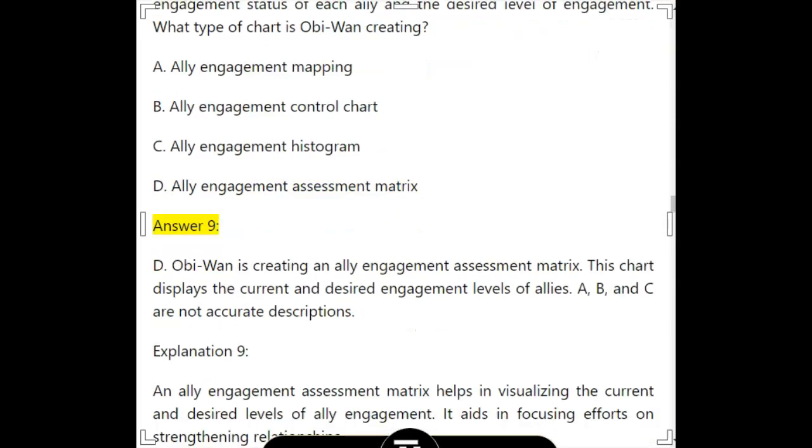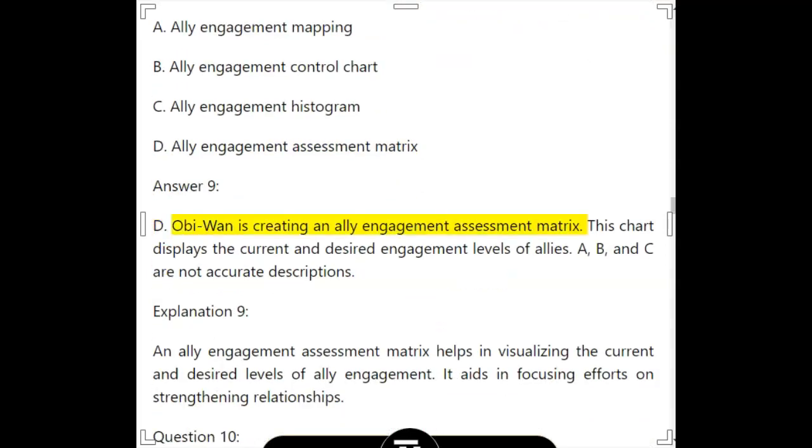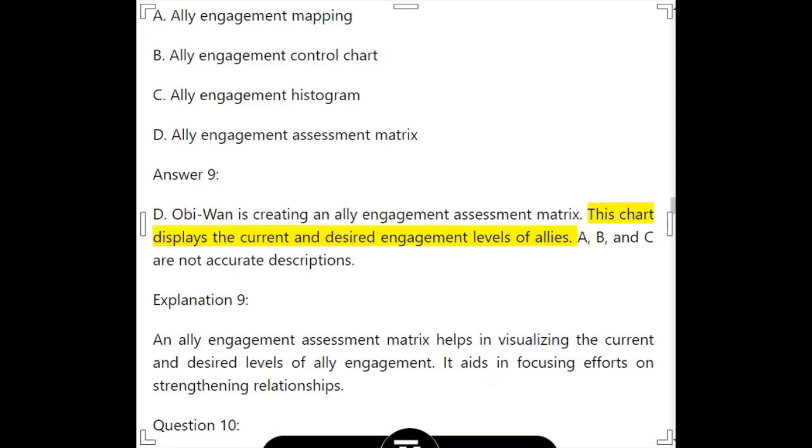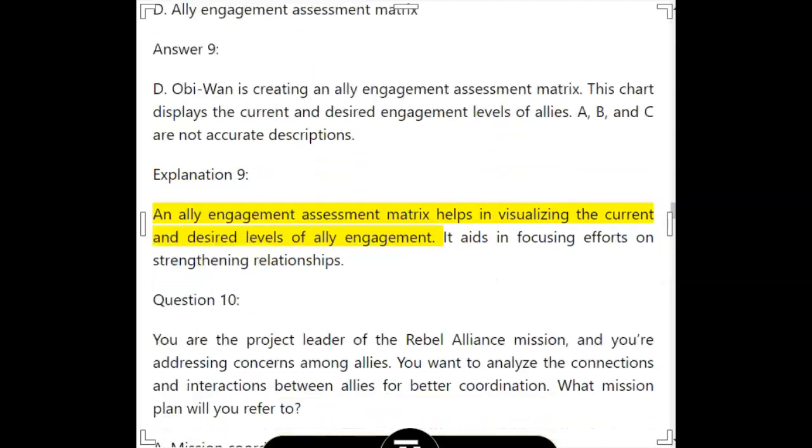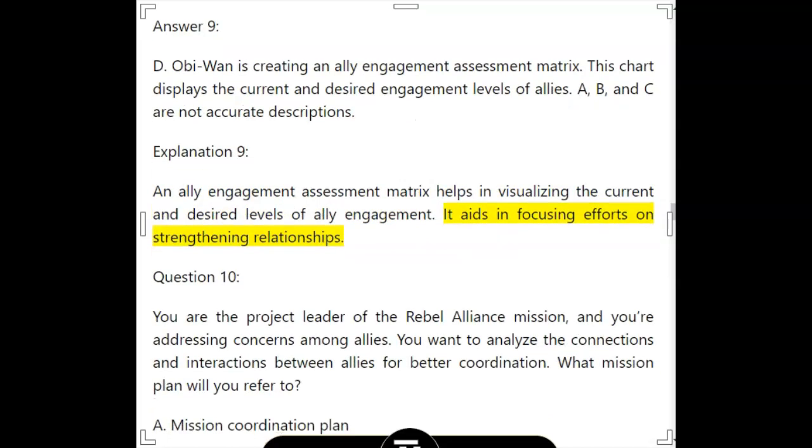Answer 9. D. Obi-Wan is creating an Ally Engagement Assessment Matrix. This chart displays the current and desired engagement levels of allies. A, B, and C are not accurate descriptions. Explanation 9. An Ally Engagement Assessment Matrix helps in visualizing the current and desired levels of ally engagement. It aids in focusing efforts on strengthening relationships.